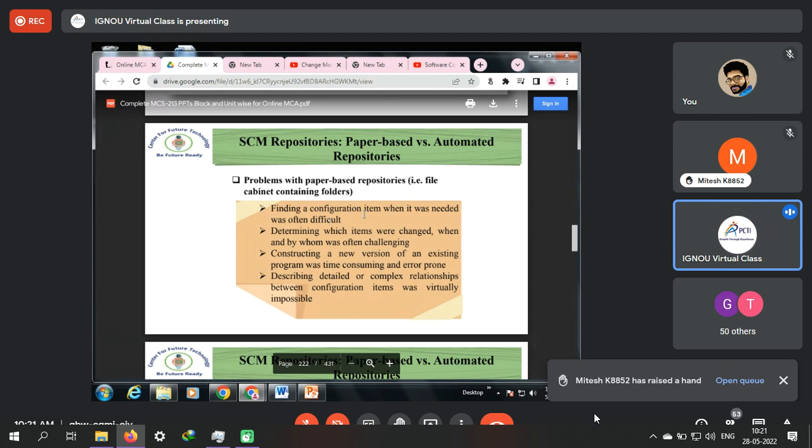So finding a configuration item when it was needed was often difficult. Determining which items were changed, when and by whom, was often a challenging task. To overcome all these challenges, this automated repository plays an important role.